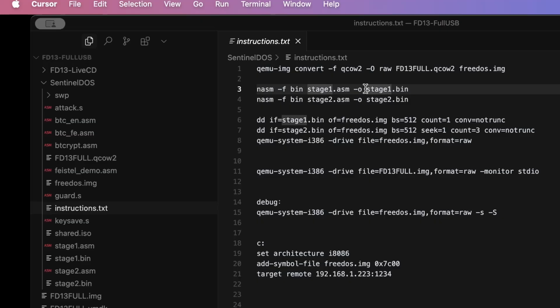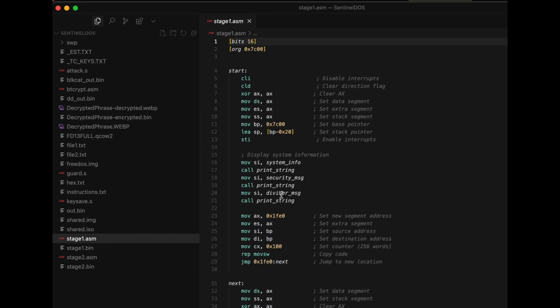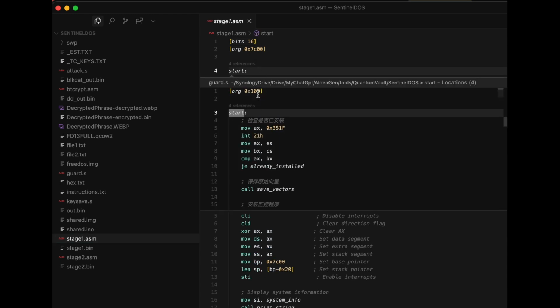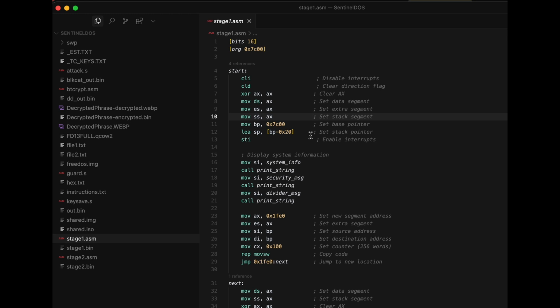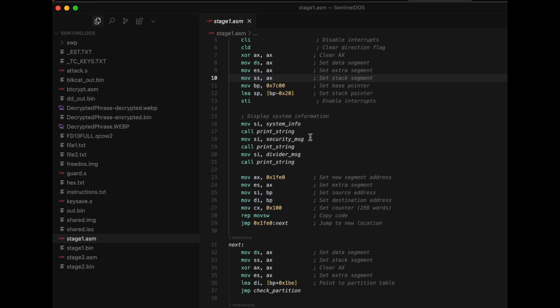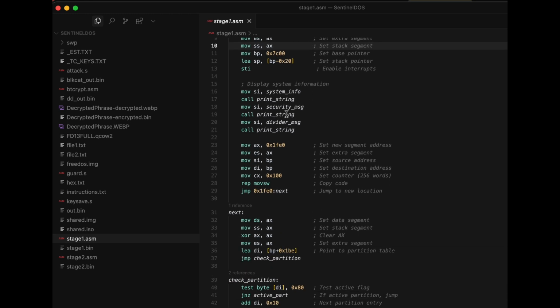Let's take a step back and look at what's really happening during boot. When a PC starts, the BIOS loads the first 512 bytes from the bootable drive into memory at address 0x7C00 and then jumps to it. That's where our bootloader begins execution.